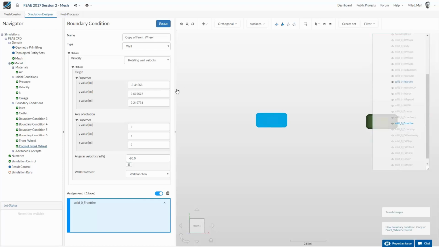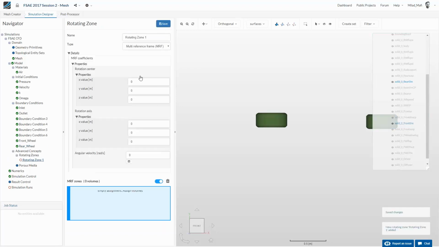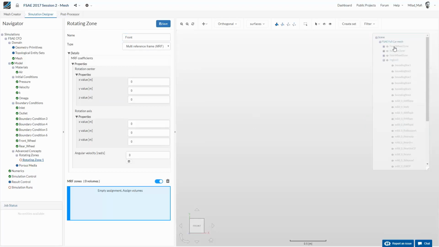Can do the same for the rear wheel. Copy the boundary condition, choose another wheel. We just need to change the center and basically only the x value. Let's rename it rear wheel. And now we can create the rotating zones for the front. The same game.